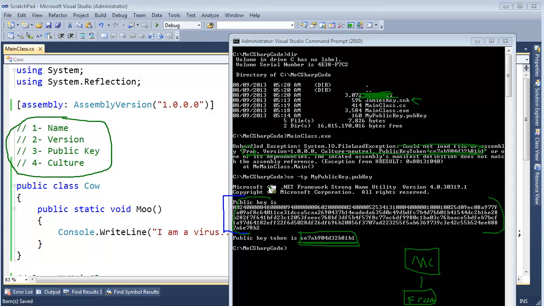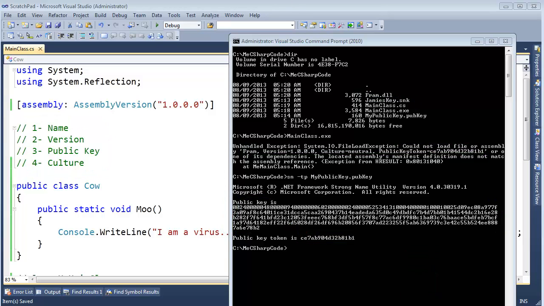Anyway, that's signing your assembly. That's trying to spoof another assembly. We're going to take this further and examine it farther in future videos.